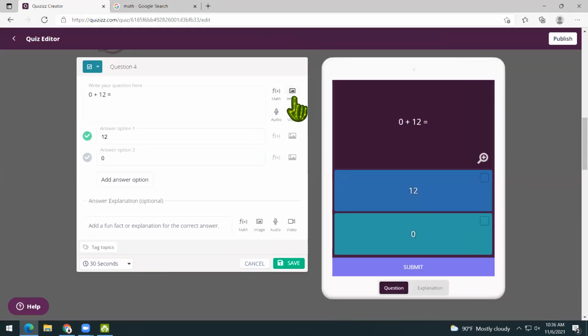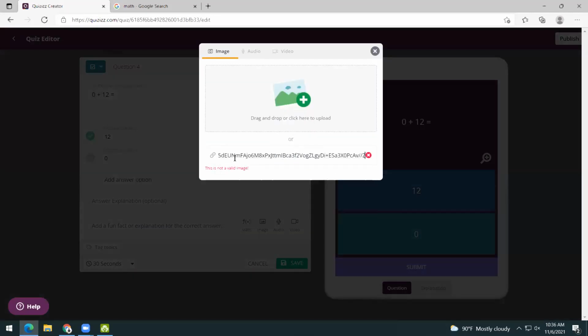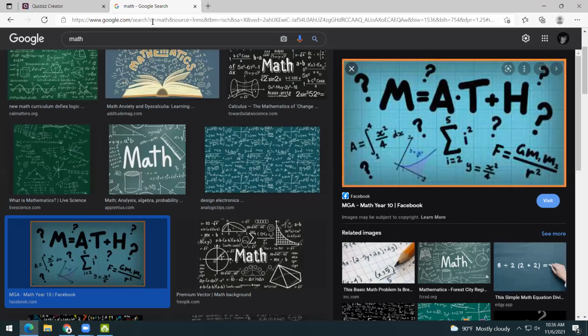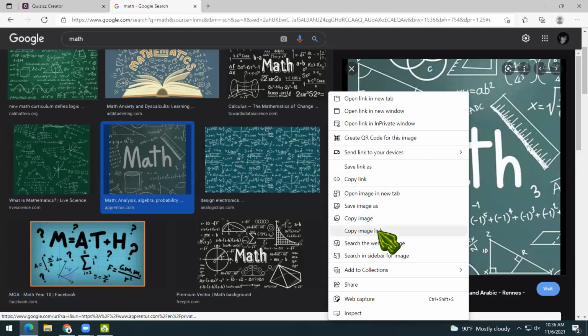I want to add it here. Image, and then paste the link. Not a valid image. Like I said, not a valid image, right? So if you get this one, try to find something else. Let's go back here. And then let's look for another picture. Let's say this one. Copy image link.